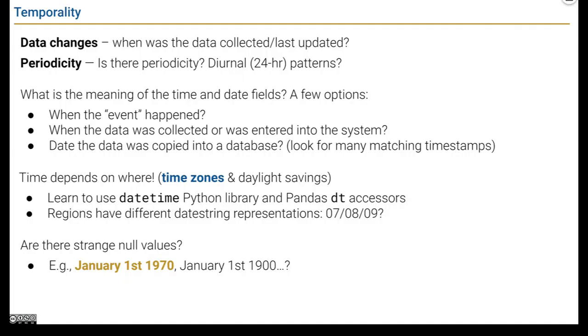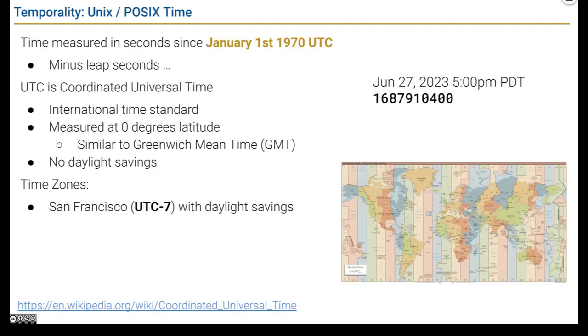If you see strange null values, actually January 1st, 1970 is a key null value time. That's Unix system time. Oh, yeah, actually that is my next slide. Let me show you. In Unix time, time was measured in seconds since January 1st, 1970, UTC. So that was kind of our time zero. And if you see that date showing up in your data, you may want to be wary because it's likely just a missing value. Same idea with 1900. That can also happen.